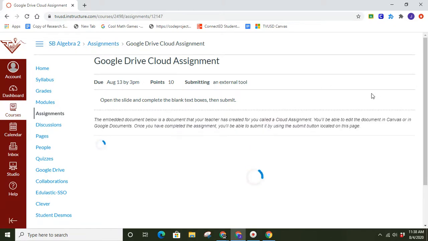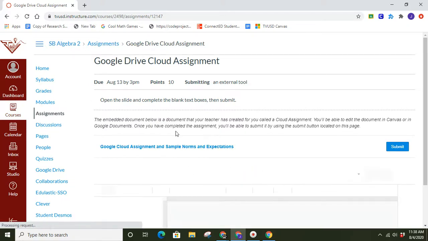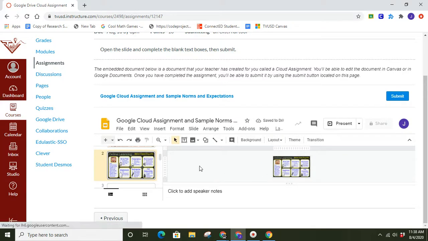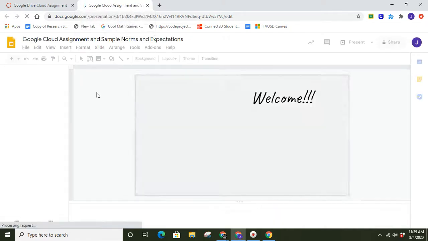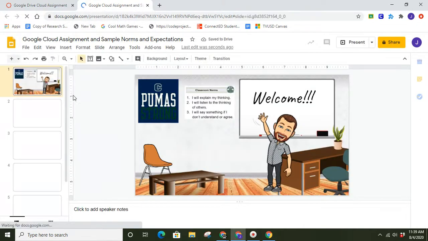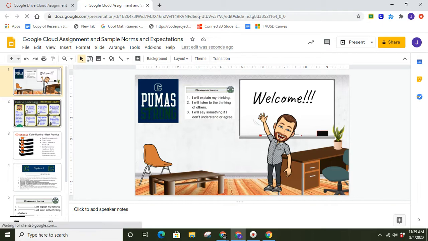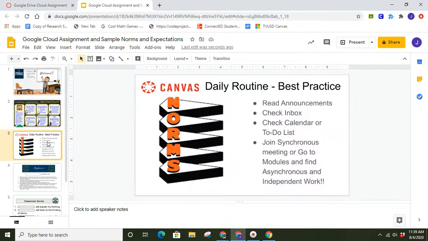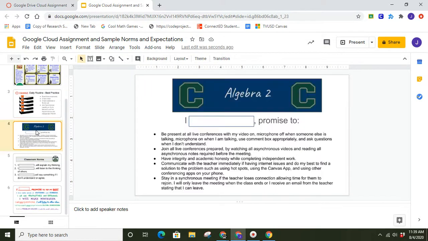So from a kid's point of view, this is what they're going to see. Okay, open the slide and complete the blank text boxes, then submit. So it's really small to fill in here. That's why I said open it up. If they open this, it takes them to the slide. And all this is something I'm going to do with my kids. It's just online class etiquette, some norms, this stuff. And then this is what I want them to do.